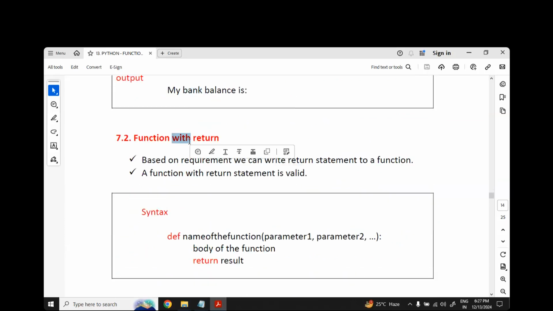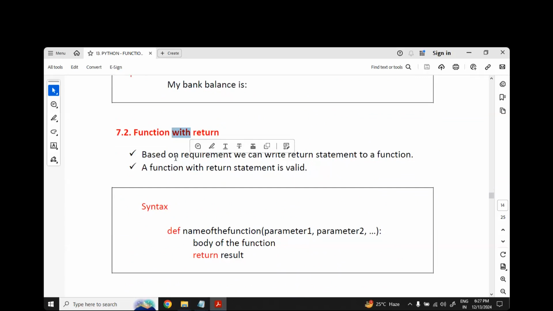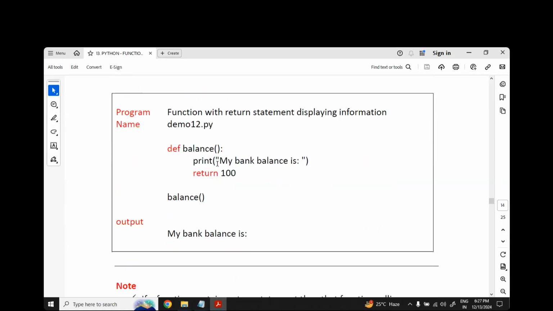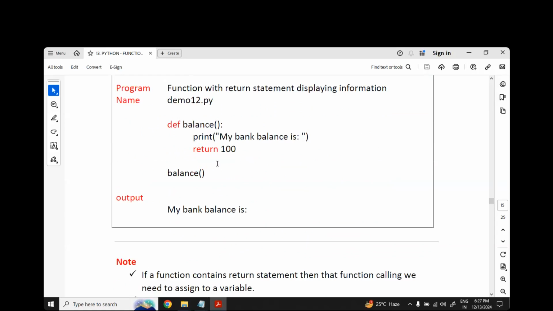Function with what exactly? Return statement. Please make a note on this one. Based on requirement, we can write a return statement in a function. A function with return statement is absolutely valid. Now come on, look at my screen. This point is very, very important.